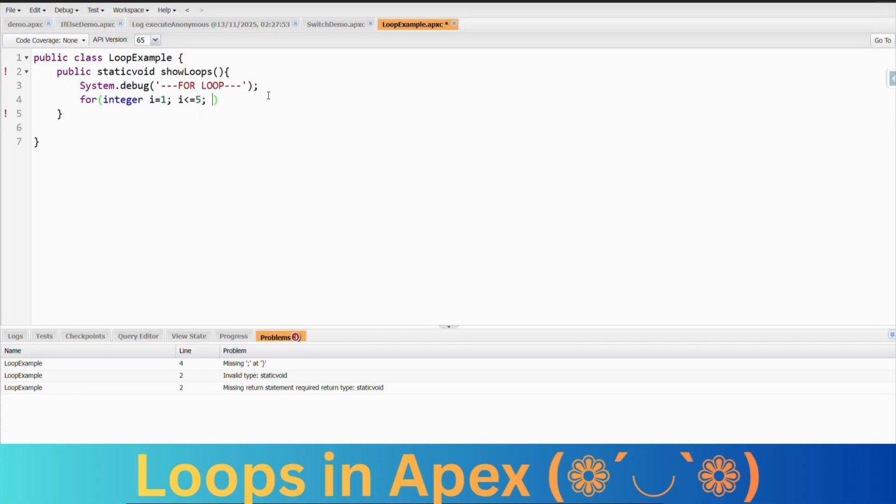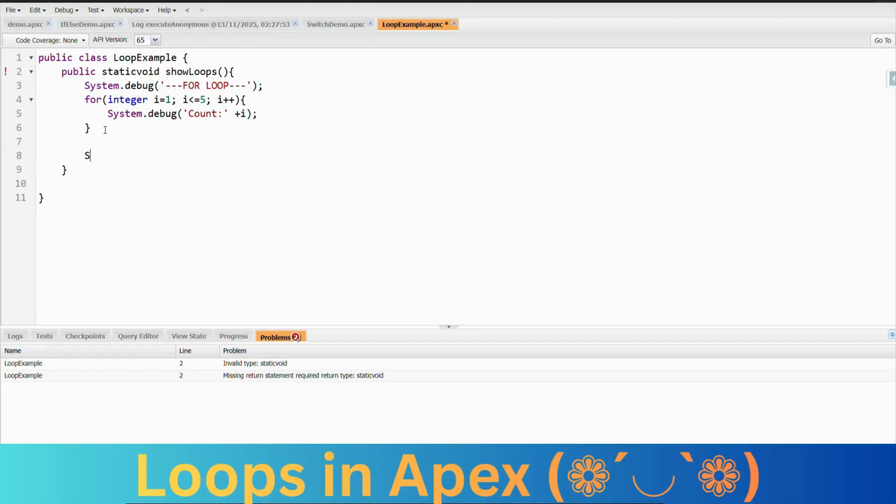Okay, so after this we can define the for loop, where integer i is equal to 1, that is integer, and it should be less than or equal to 5. After that it runs one by one, and it increases by 1, i plus plus. So System.debug is count plus i, meaning 1. So it should print 1 to 5. That is the for loop, like the iteration.